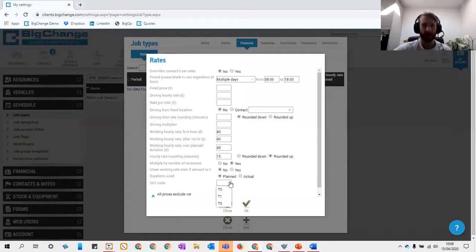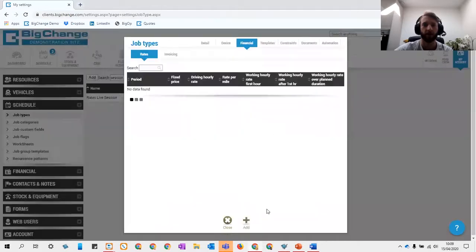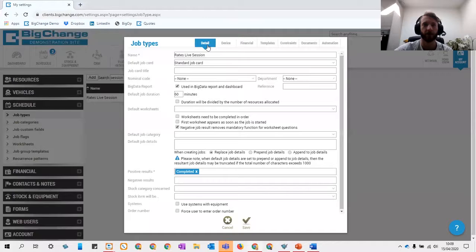And the VAT code, we've only got a couple set in here, but they'll all be set in your financials. I think T1 is 20%, so we'll just put that in. That's just a way of calculating the VAT automatically for this financial line once it appears. So we've got this rate: weekdays, 8 till 6, £40 an hour all the time in those hours, round up to 15 minutes. So let's just press OK on that. So we've got that saved against this job type. So we're just going to save this job type now.